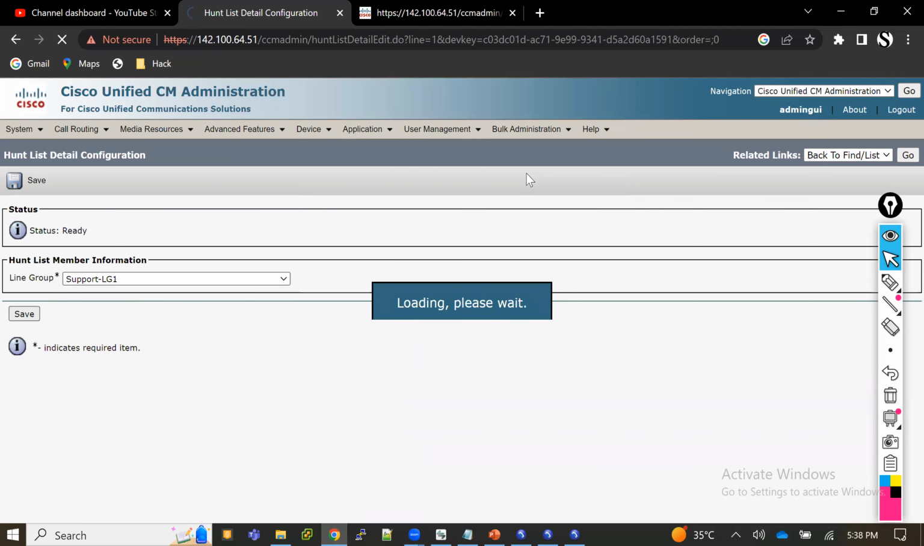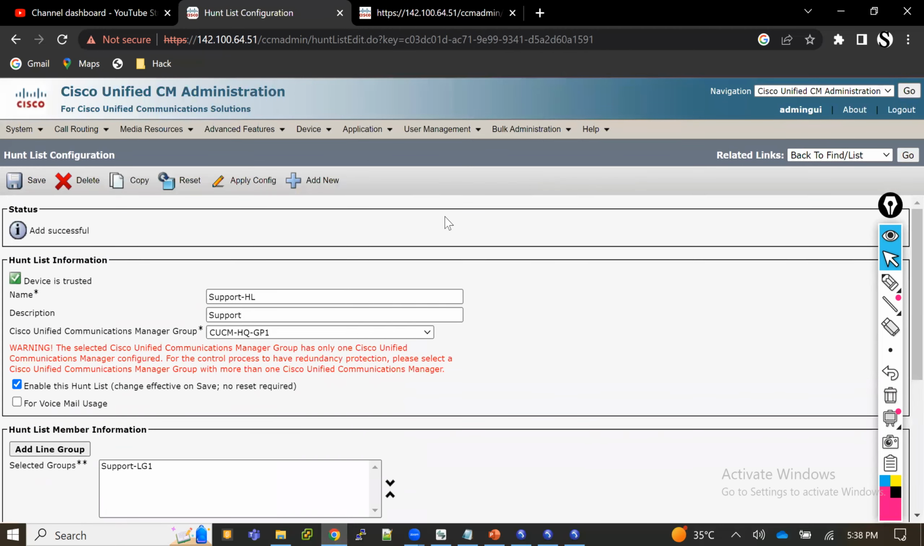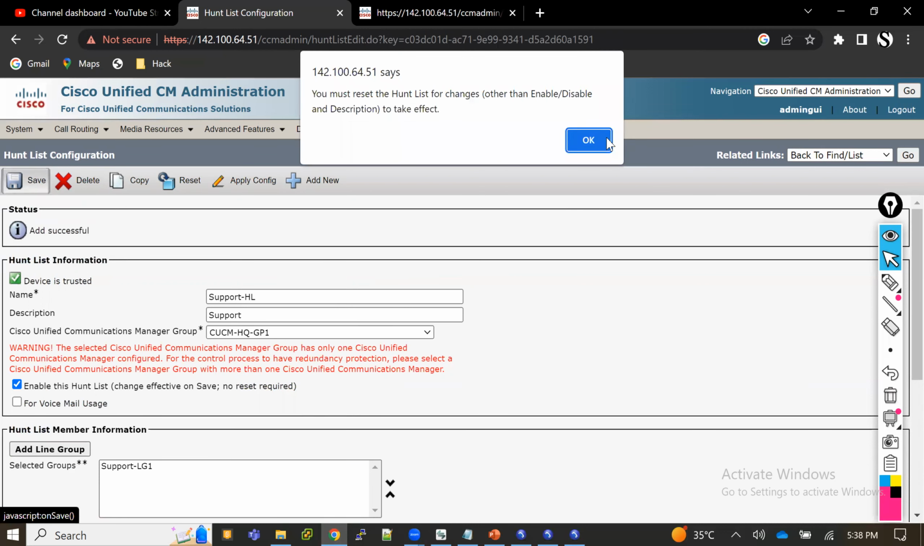Suppose you have created multiple line groups. So you can associate them, whichever is on the top. First, the call goes to that group. If that group completely fails, then it goes to the second group. Same thing in the route pattern and route list also, we agreed, right? Same thing, the route pattern is for external calls and for internal calls. So now I'm saving this one.